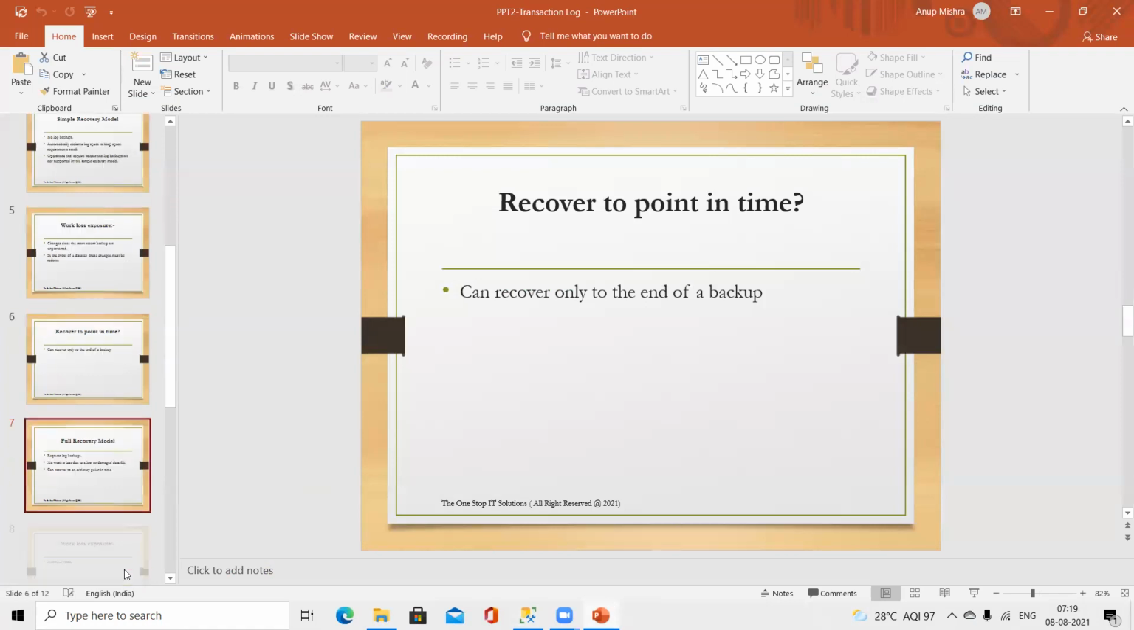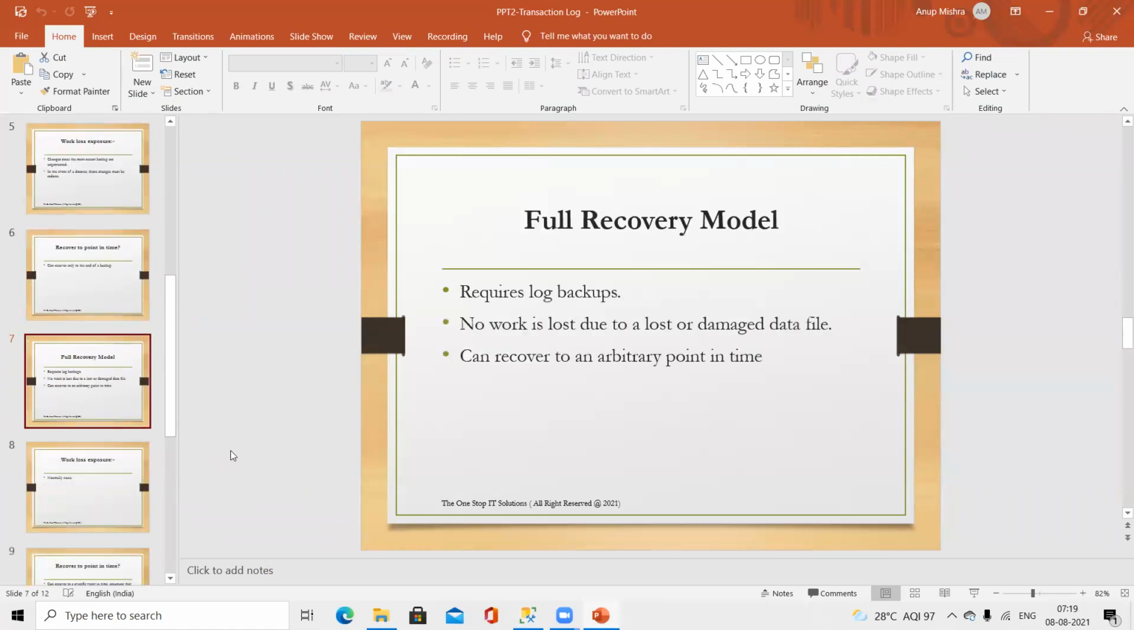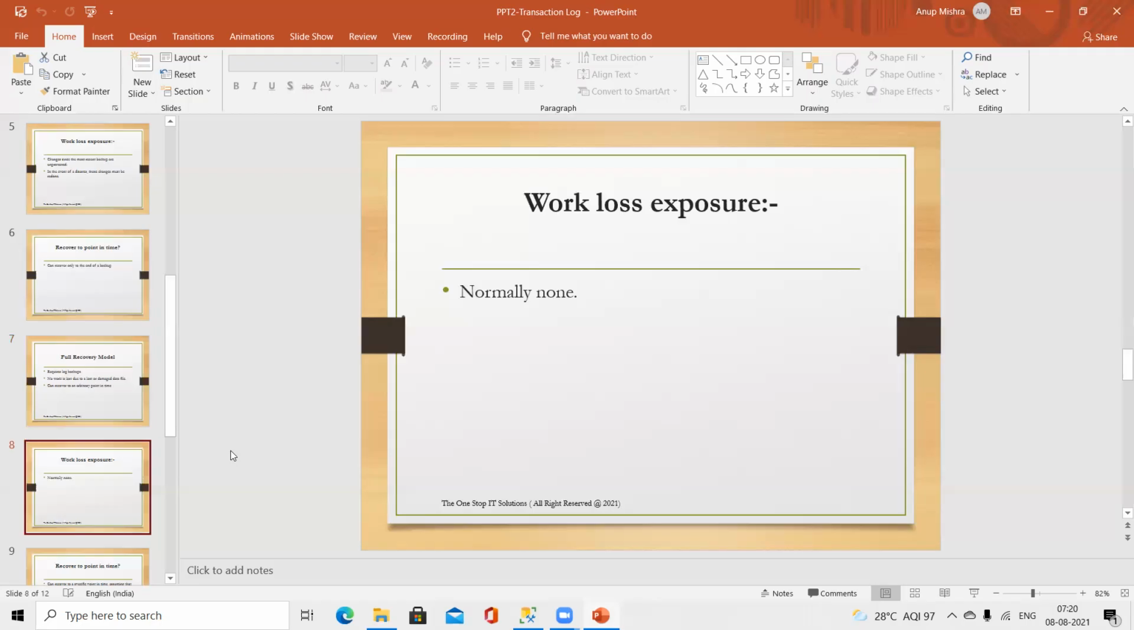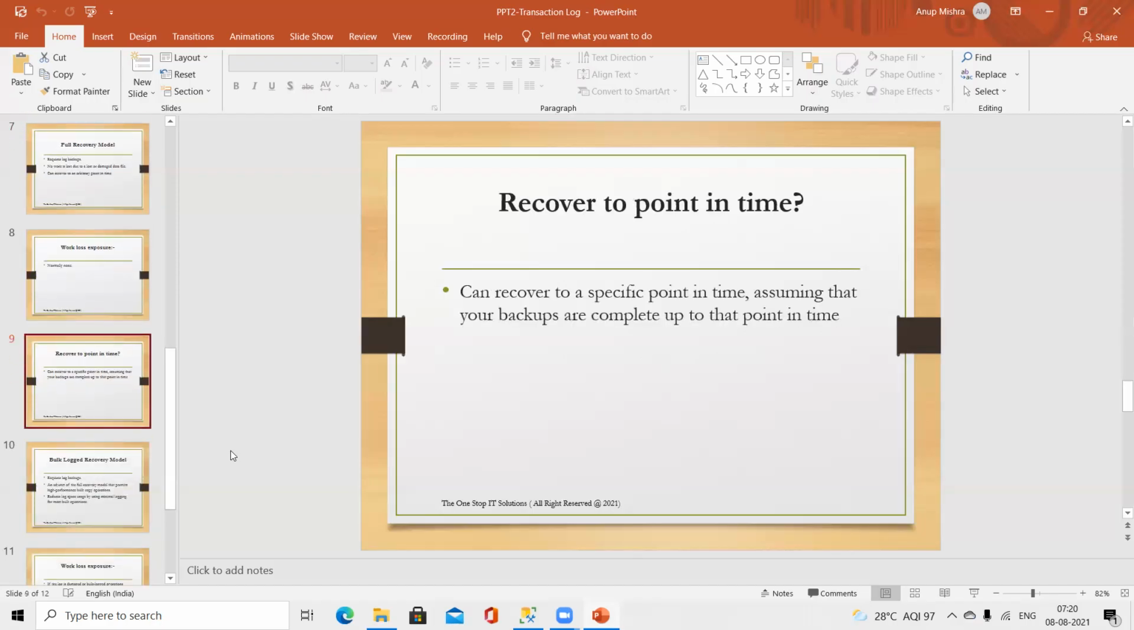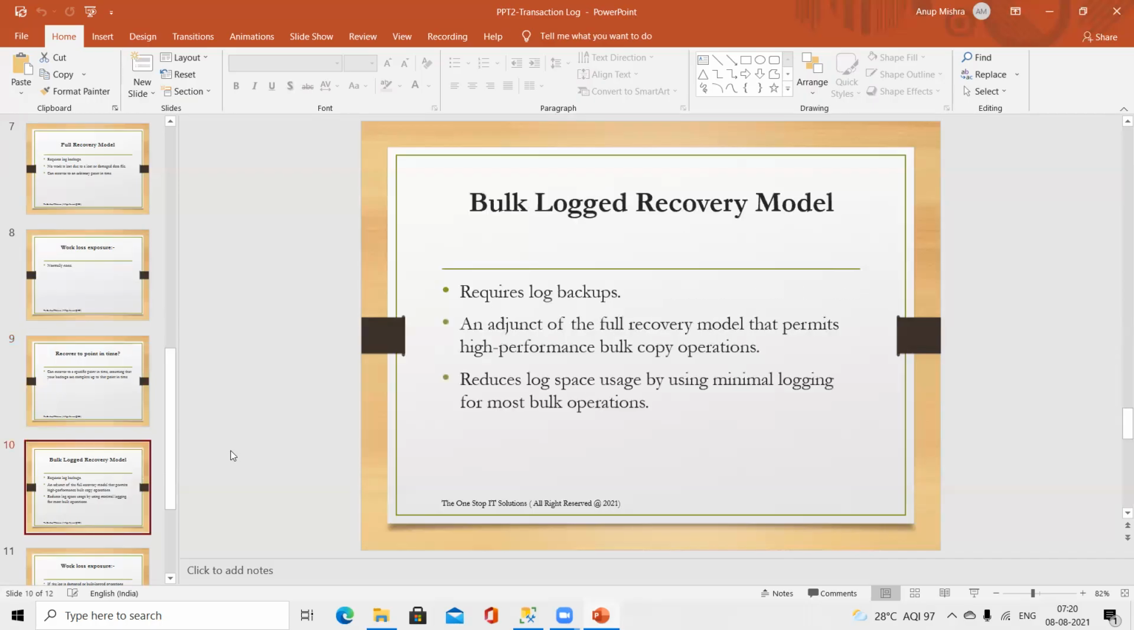Now let's read more about all these recovery models. The full recovery model requires log backups. No work is lost due to a lost or damaged data file. It can recover to an arbitrary point in time, so we can recover to any point in time using the full recovery model. Is there any work loss exposure with the full recovery model? Normally there would be no work loss exposure. Can we recover to a point in time? Definitely we can recover to a specific point in time, assuming your backups are complete up to that point in time. So this is what would happen in the case of the full recovery model.